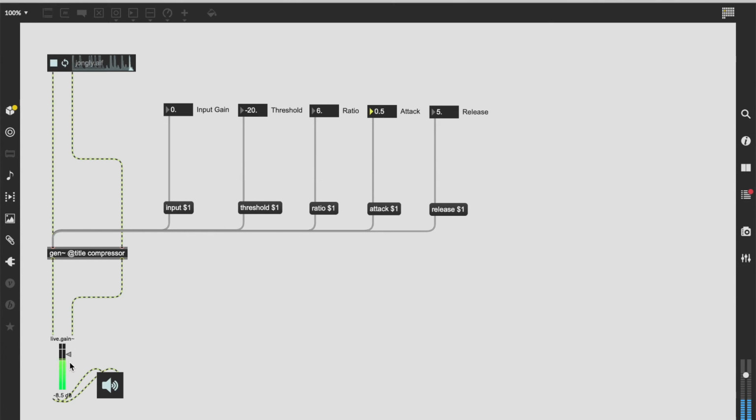Very trashy. So the attack is really fast. Even bring up the ratio. Bring the attack to like 25. Ooh, a lot punchier. Okay, so we definitely have a working compressor.